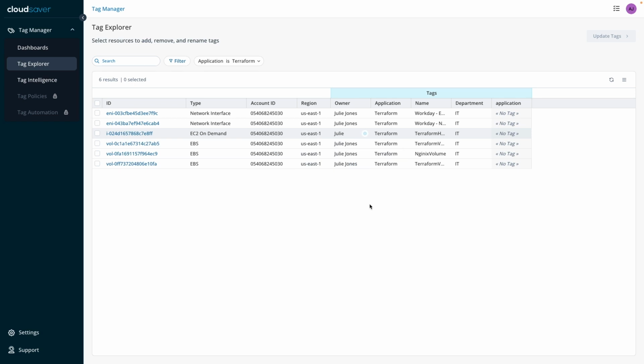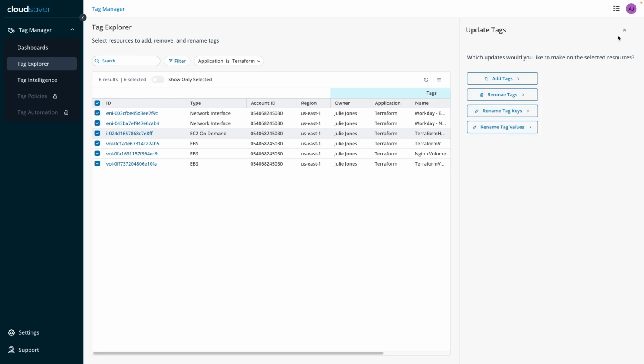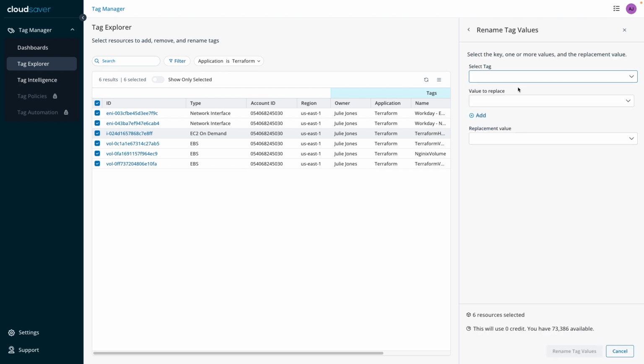Now, we can also do batch process changing. So in other words, what if Julie leaves the company, right? And we need to assign these resources to the next person. In this case, I'd want to do a batch process. So I can just come over here and say select all, update tags, rename the tag values. I want to pick the owner tag. I want to replace Julie Jones, or replace her with, let's just call it Mary Smith. And very quickly, I can just update all of those tags instantly.